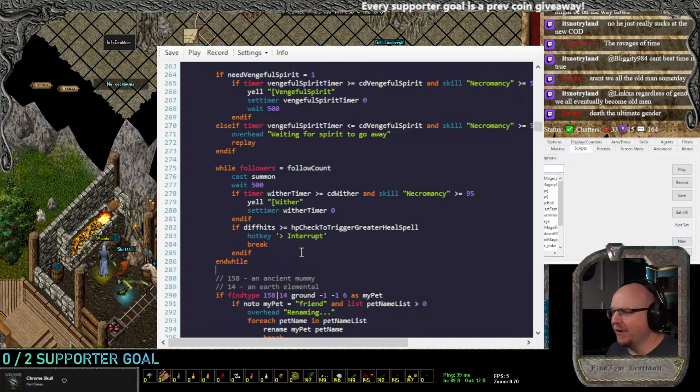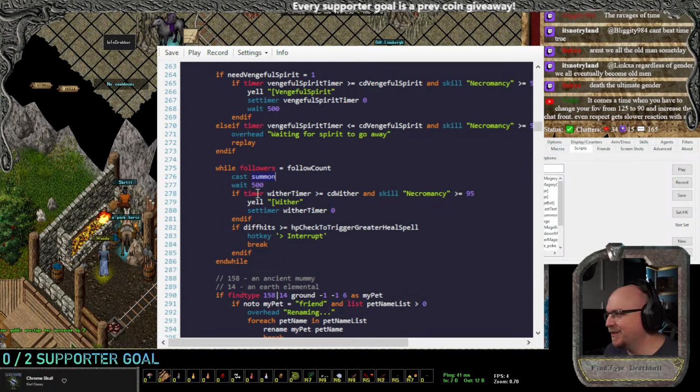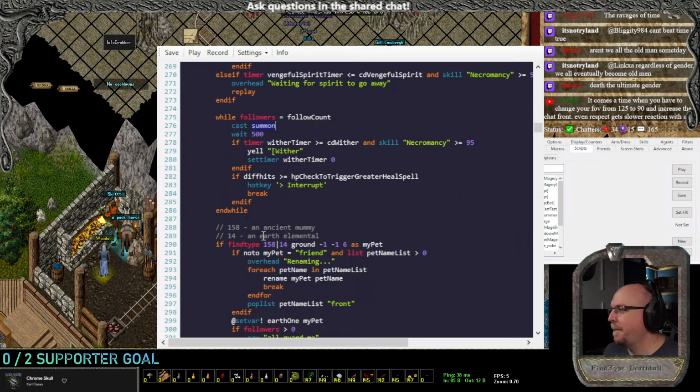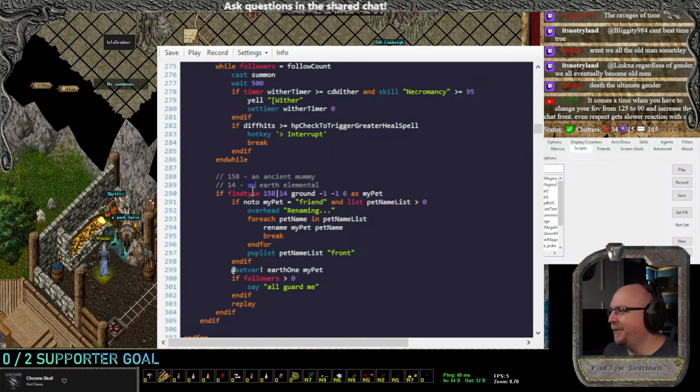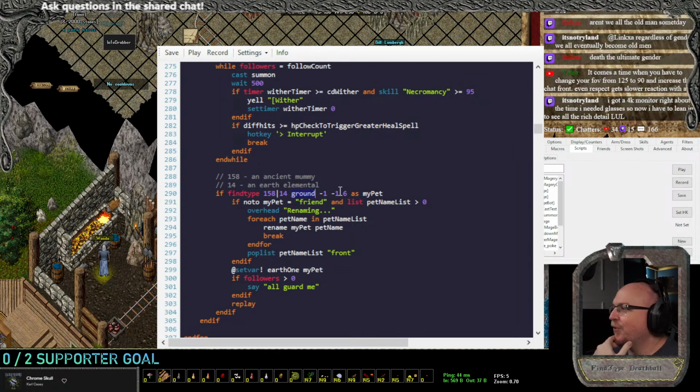We're almost done with the summon code. Okay, so if our follower count is equal to our follower count, meaning we're still the same, keep casting summon. The moment that we're done, we're done. Now this is where I'm checking the type, an ancient mummy or earth elemental. If the NPC is our friend... Now this is where it messes up when we're all playing together, right? Because it's finding other people's stuff here. Wouldn't it be great if we could just find the type of our own pet?